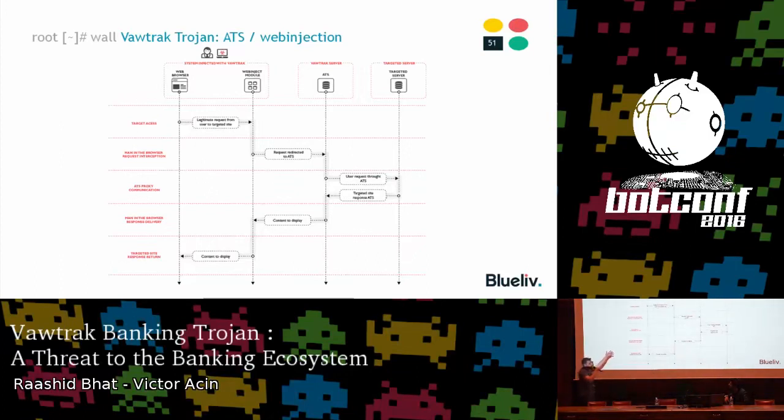So, this is a basic operation involving an ATS server. We have 4 components: the web browser, the web inject modules, the ATS, and the targeted server. When the web browser attempts to communicate with the targeted server, the web inject module will detect this communication and, if needed, forward it to the ATS server.